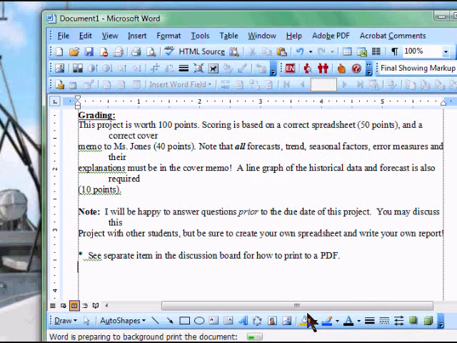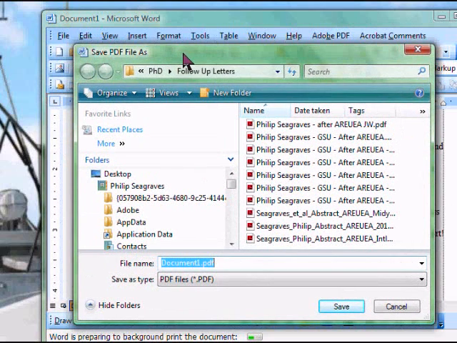I say OK, and it's going to just bring up a Save As dialog box. This is pretty big here, so you can't see it, but I'm going to move it down here so you can see it.